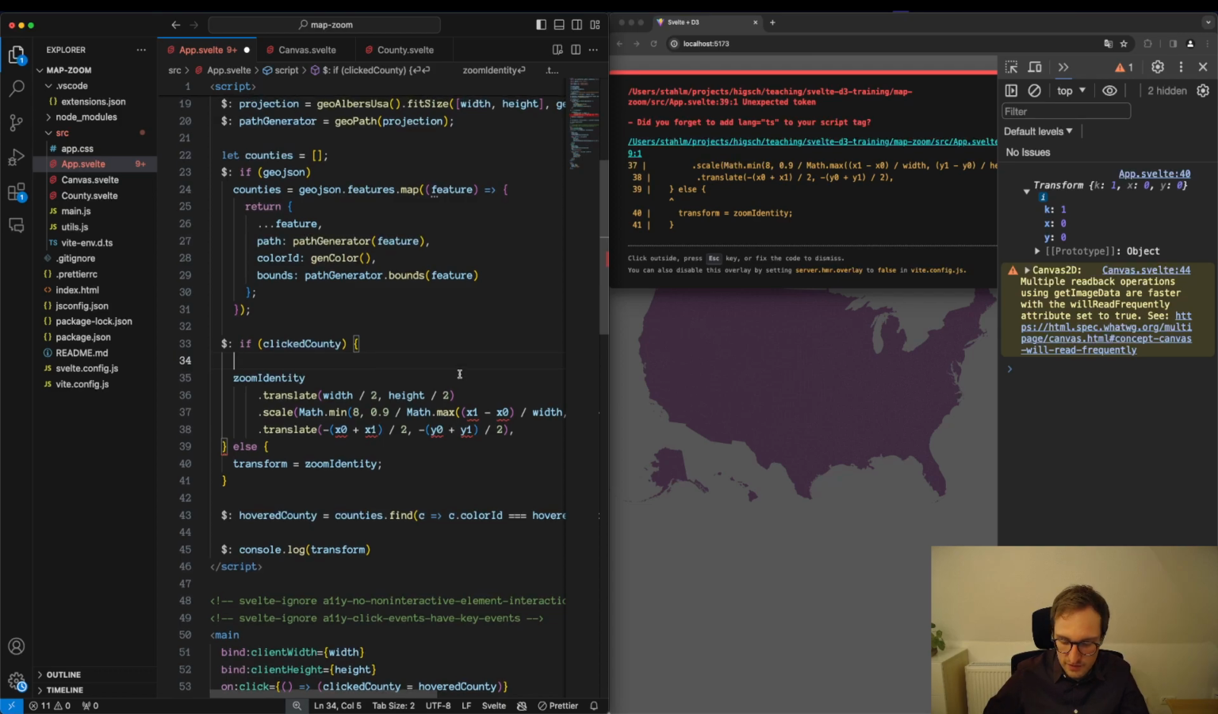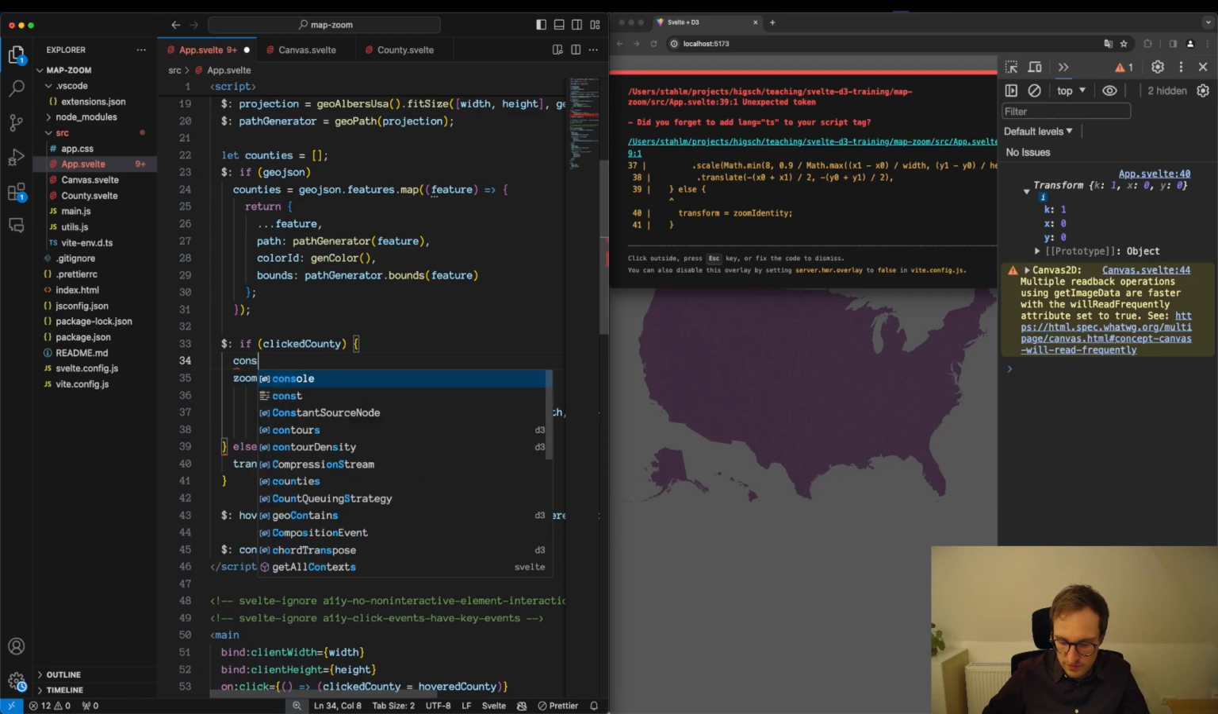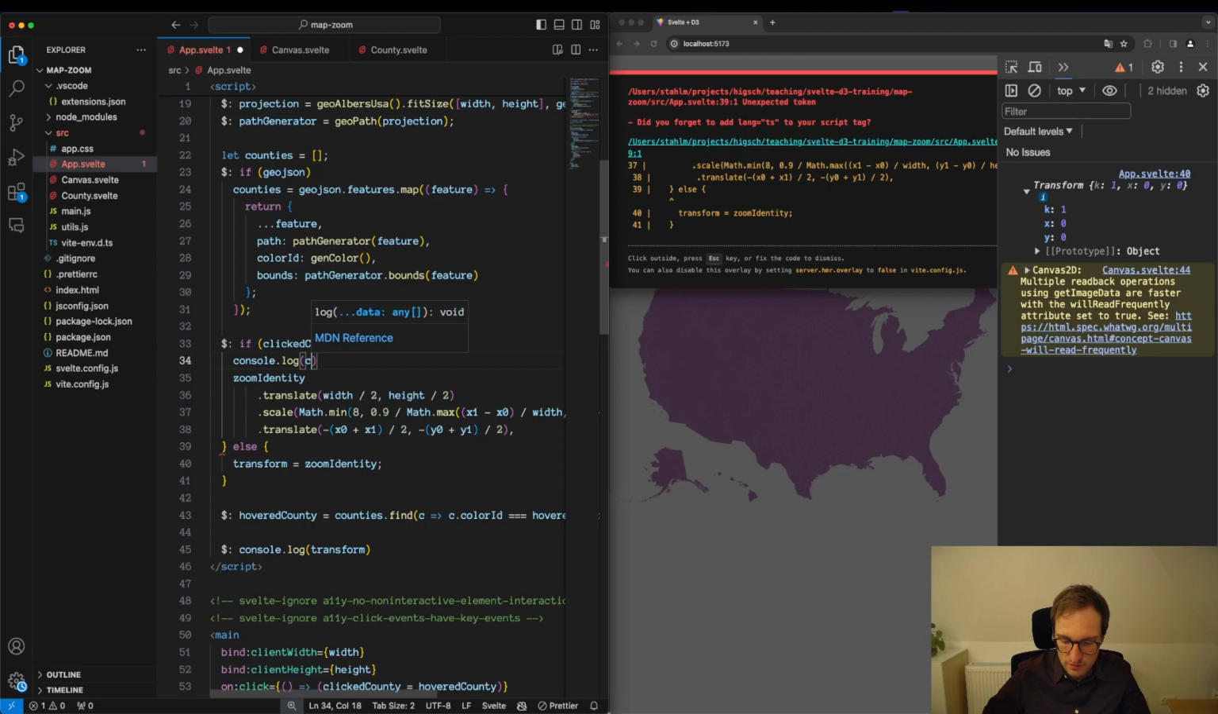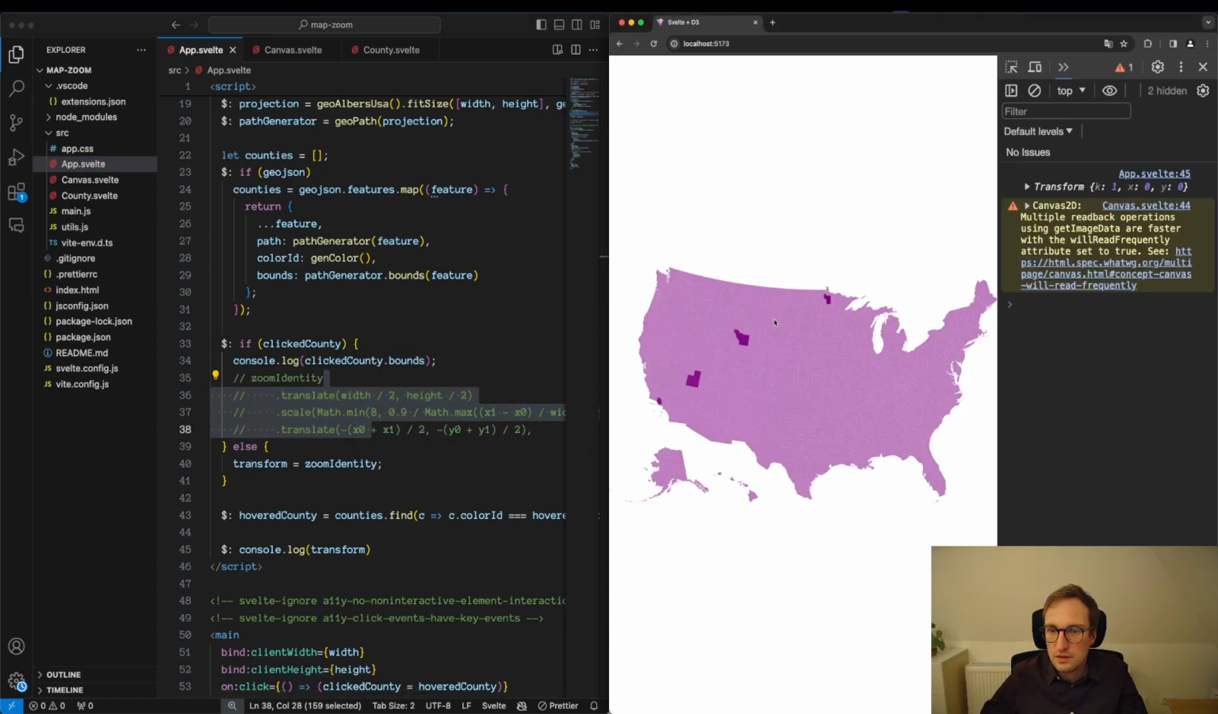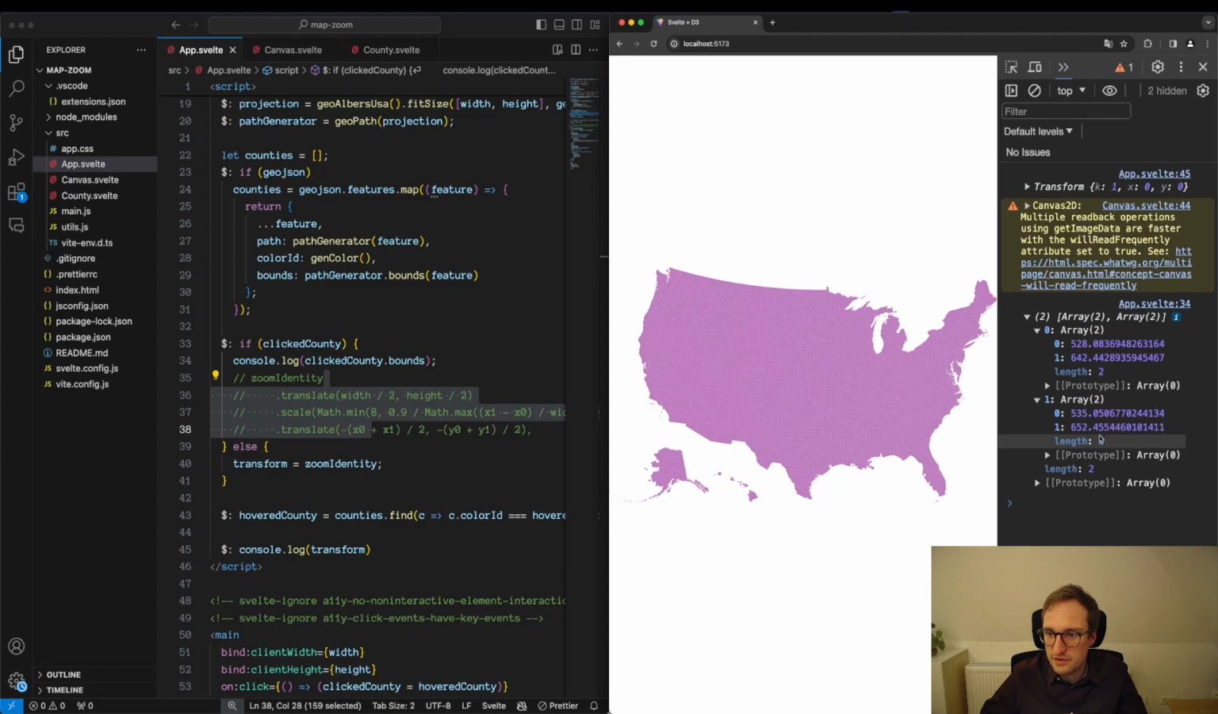And then we're getting an error here because all this x, y stuff is not known. So we have the clicked county, so we could just say, let's just say console.log clickedCounty.bounds, and let's comment that out. Now when I click here, I get this array of arrays where we have the bounds in, so we can just extract that from here.